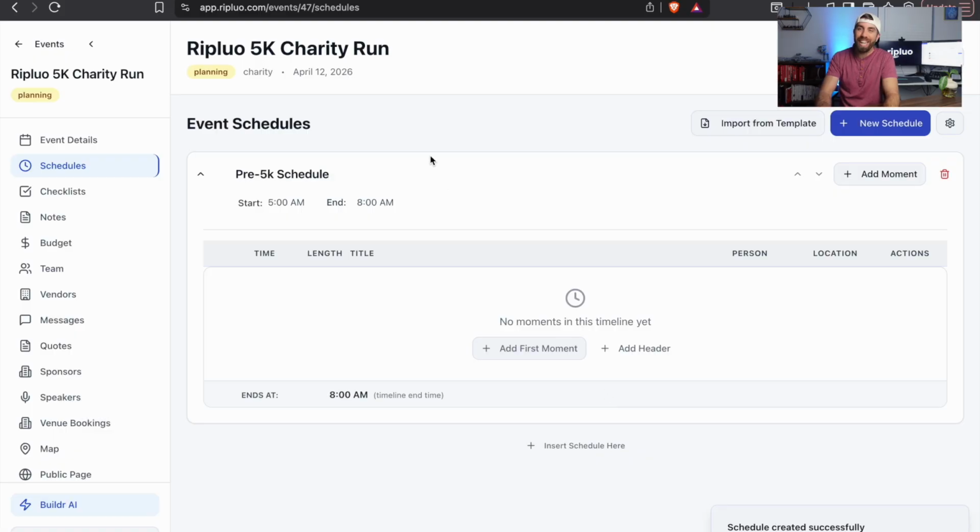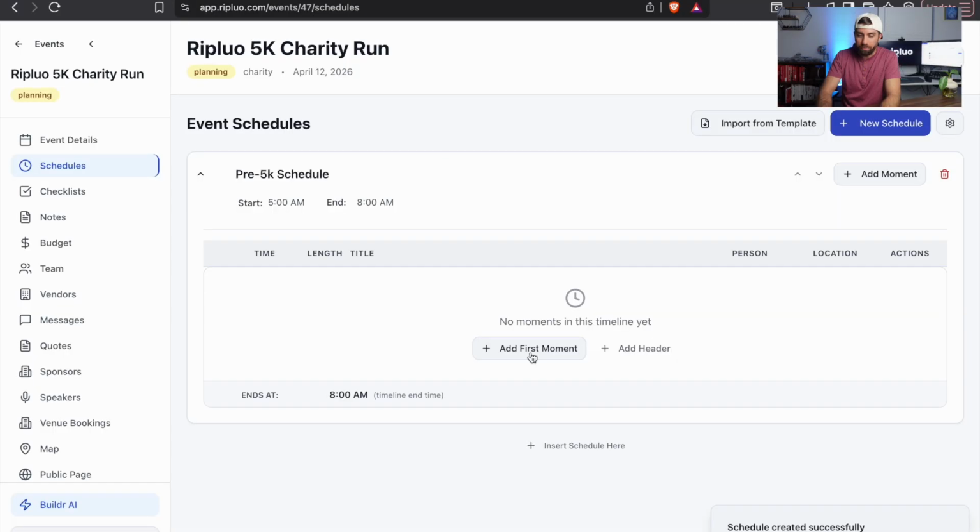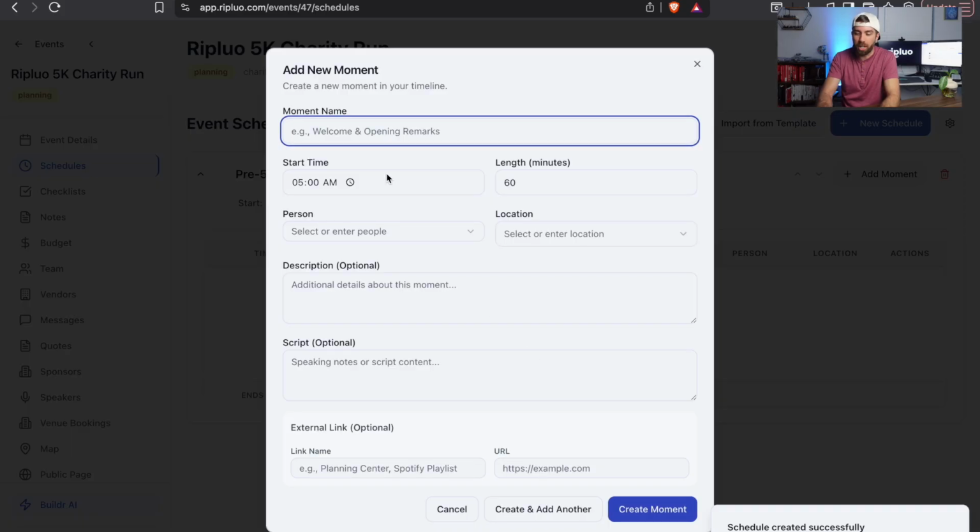So now I have a schedule, but I have no moments. At Ripluo, what we believe is that an event is a series of moments, and hopefully they're great, memorable ones, but they're a series of moments that all lead up to an actual great experience. If I click on add my first moment, I'm going to say that I want to arrive on site at 5 a.m. and it's going to be 15 minutes. I'm going to put scout the field, assuming that it's in a field, and hit create moment.